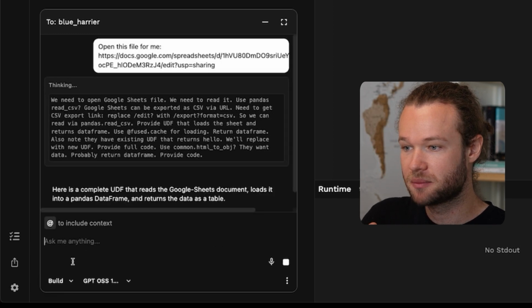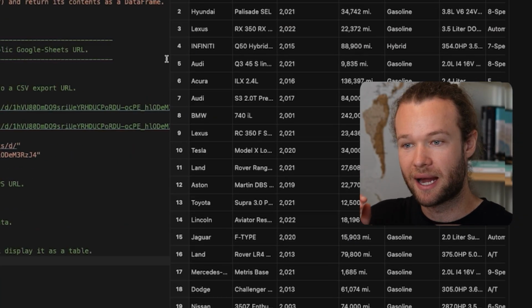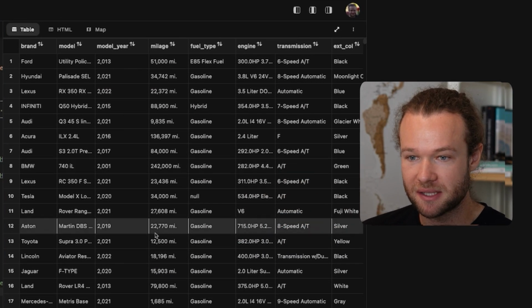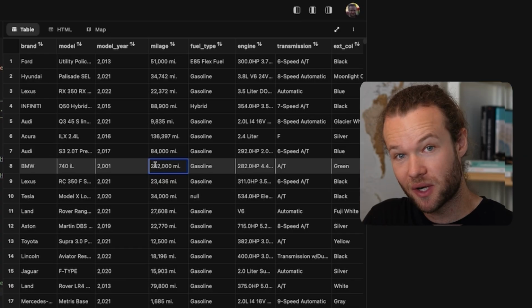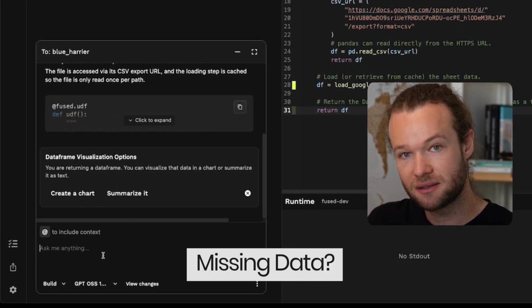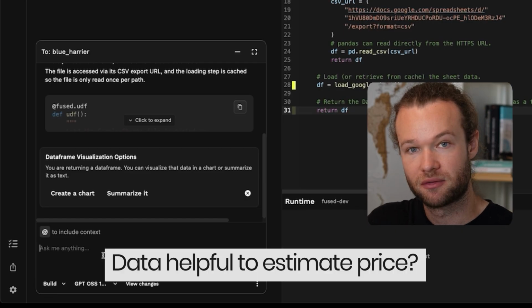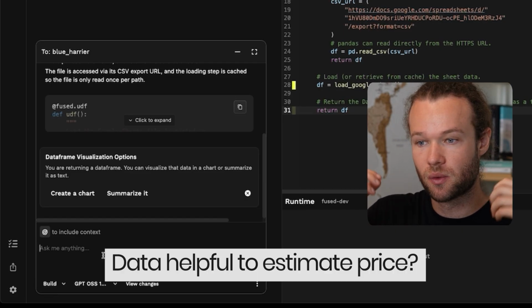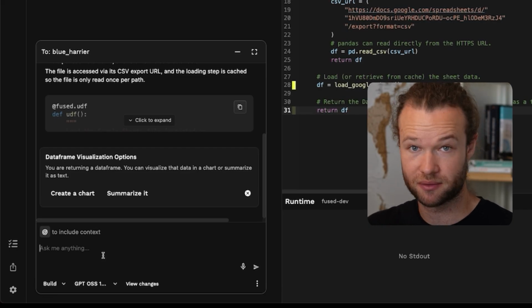So what the AI is able to do is, because this is a CSV, it can go and open it as a table. I have my table right here. This is basically the same data that we have. Now I'm able to ask a bunch of questions about this data. So I can ask things like, is there any missing data? Are these columns helpful to figure out the price of a car? Like, I can ask it to look at this data for me and give me some answers.